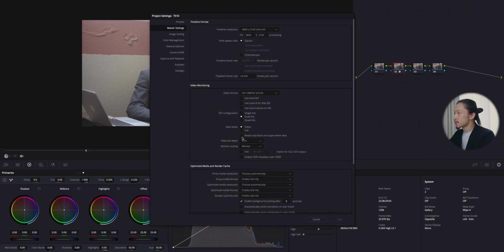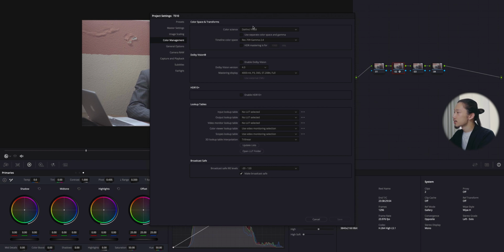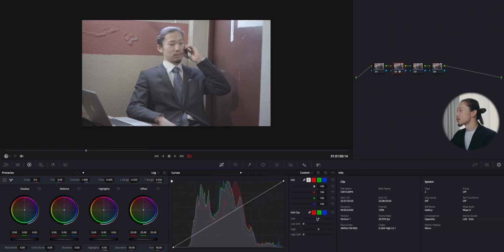So in Resolve project settings, the color management, the color science is DaVinci YRGB, and timeline color space should be Rec. 709 gamma 2.4. There are many color spaces here, and depending on where you upload, this changes. But for most of the time, Rec. 709 gamma 2.4 works. So now this whole project is Rec. 709, the universal color format. Everything will be behaving like Rec. 709, but not yet. We have to transform this footage to Rec.